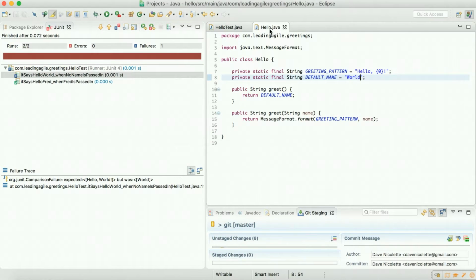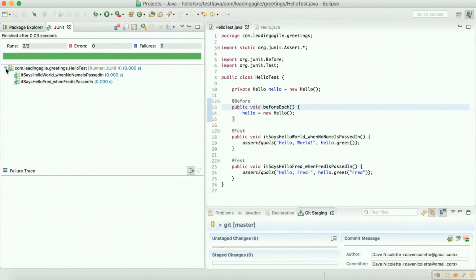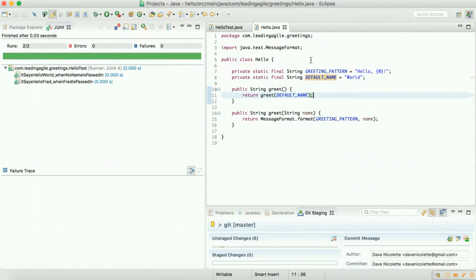The next thing to do is to have the noArgument greet method call the second greet method passing world as the name. So let's do that. Okay. Now let's run all the tests and see if we did what we needed to do. It looks like we did. Okay, good. So we have simplified this a bit, and I like simple things.